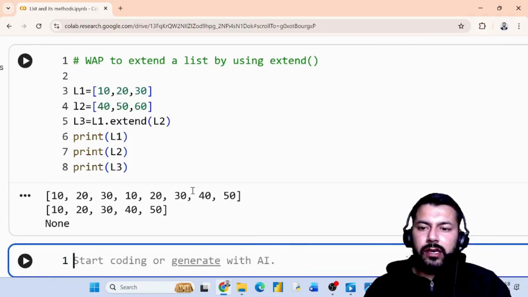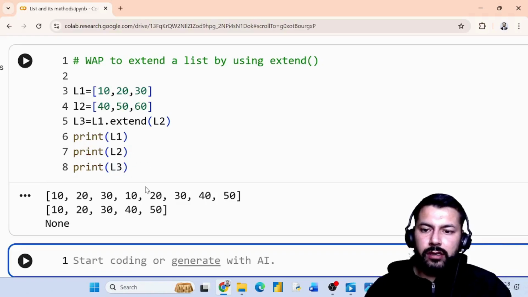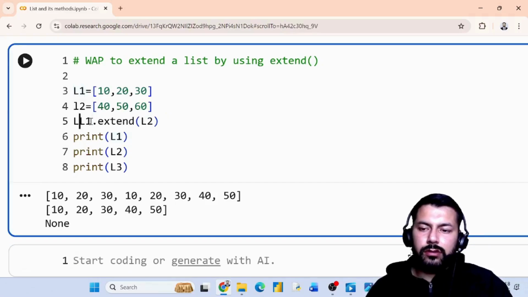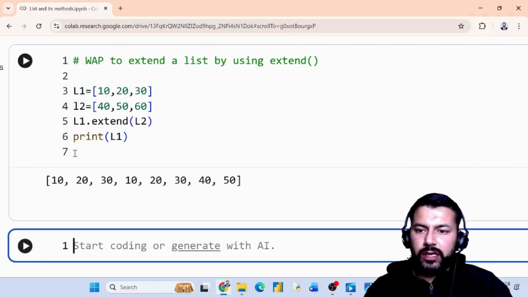So as you can see here, the print L1 or the print L3 which we have used here, the list is extended, which means if you want to add one list inside another list, this is how we can do it. So now this list is extended to 10, 20, 30, and then 40, 50, and 60. But I guess we have done something wrong here. Let's check for L1 only.